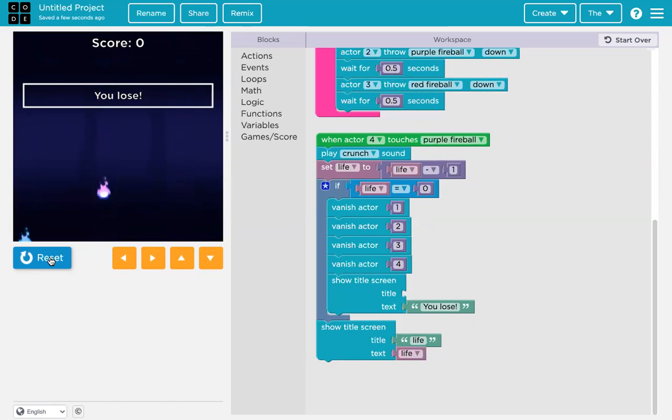You lose, good. So when you get hit 3 times, you do what? You lose.